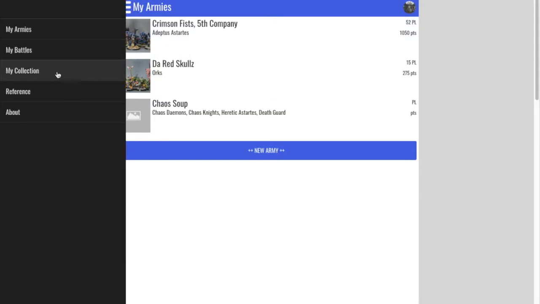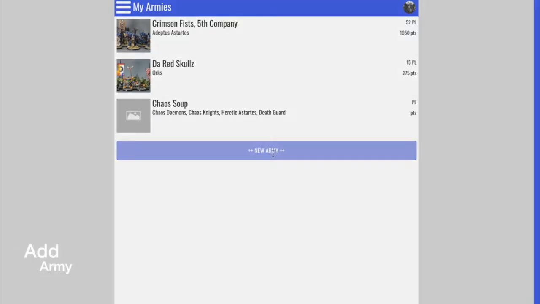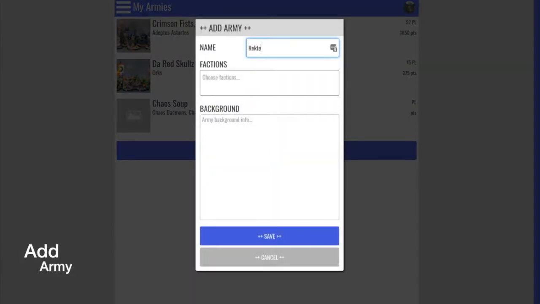Alright, as you can see here, this is the army listing page. You won't have any armies to start out with, but this is where you'll be landing. There's the menu up in the top left. We'll get to these other sections later. But for right now, we can start by adding an army, so we'll click the big blue button.